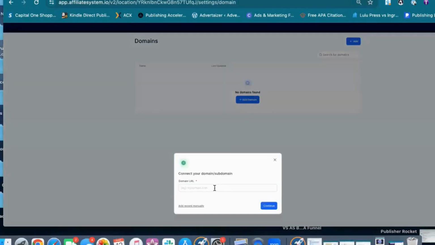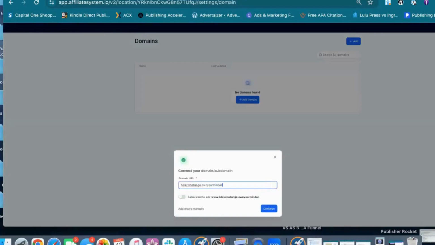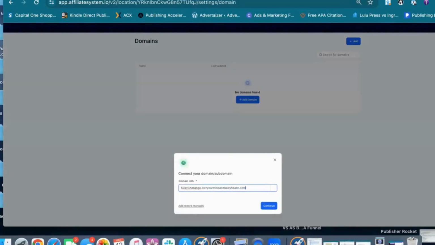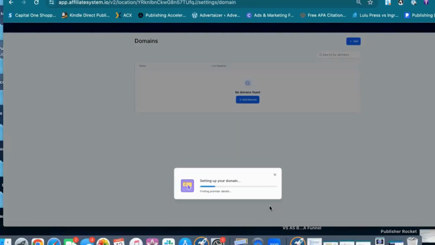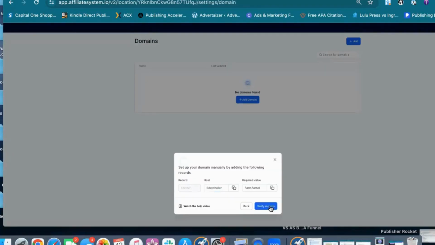Now my domain is pointing to a website, so I'll actually add a subdomain. And this is a funnel, so we'll do maybe like 5-day challenge .com. I spelled challenge wrong. 5-day challenge, ownyourmindbodyhealth.com. Let's try that. We'll hit continue. Now it should give us something to add to our DNS records on whoever hosts.